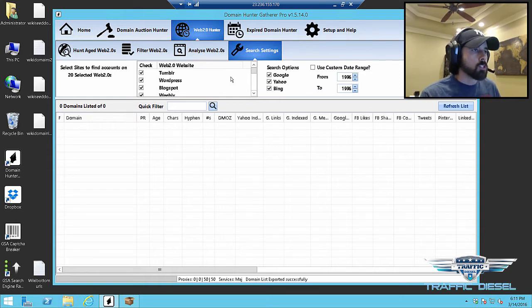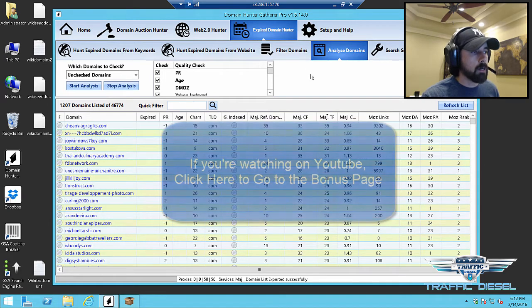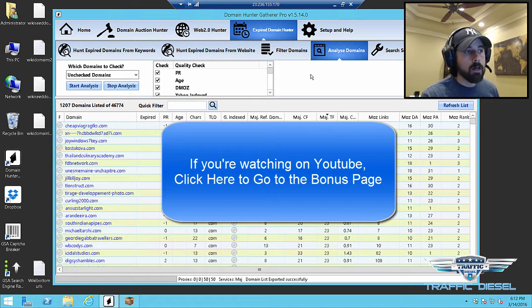So this is Domain Hunter Gatherer, and again, I highly recommend this. This is the best tool that I've been able to find when it comes to quickly picking up domains. You can pick up a ton of these for your PBN. This is what a lot of guys are doing to sell some of the PBN services that you see. They're going in, finding these domains that have existing links but have already been dropped, and they're able to pick these up for $10.